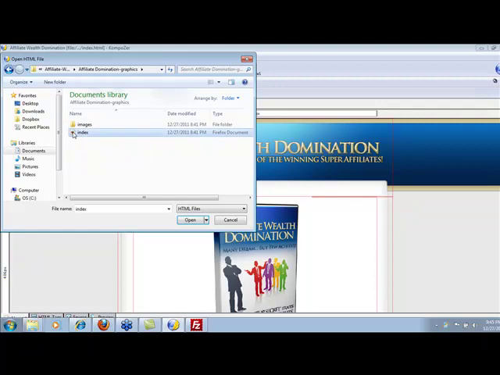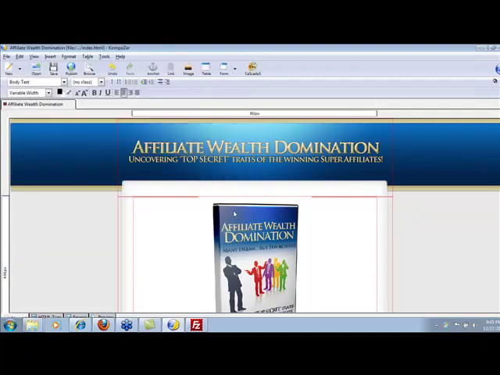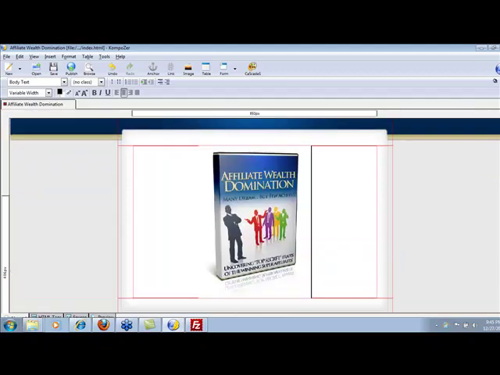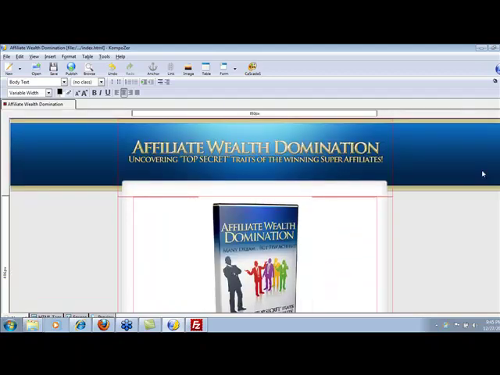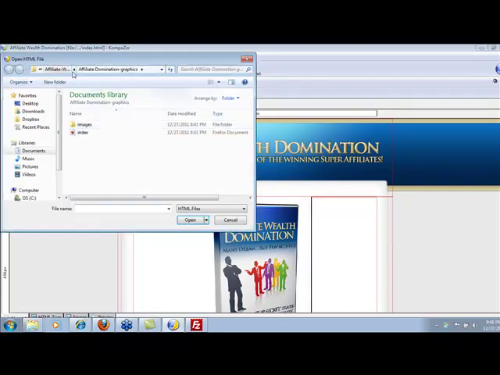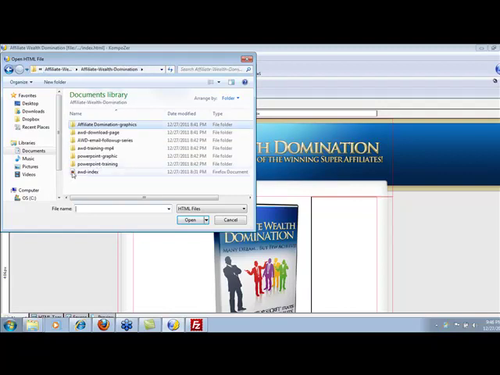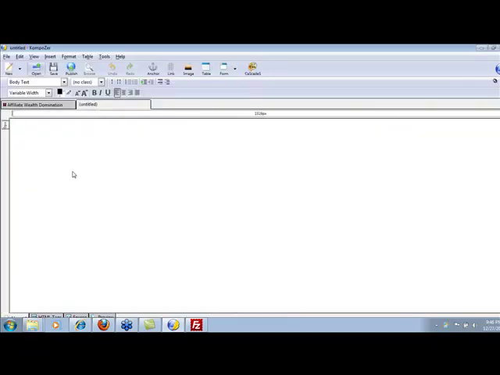So we're going to just open that as an index, and I just double clicked and it opened right up for me. And this is just the graphics for the video. This is what we're going to make our squeeze page around. And the next thing I'm going to open is this index file that was found here in the main folder, as this has some of the content for the squeeze page. So I just want to show you how to piece this together.